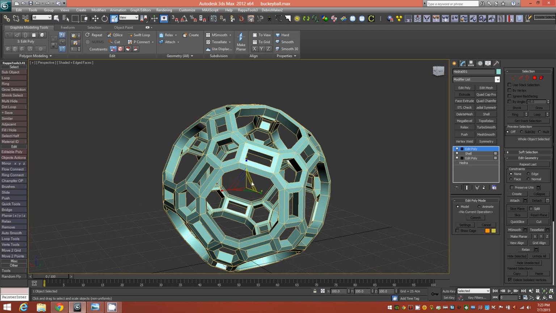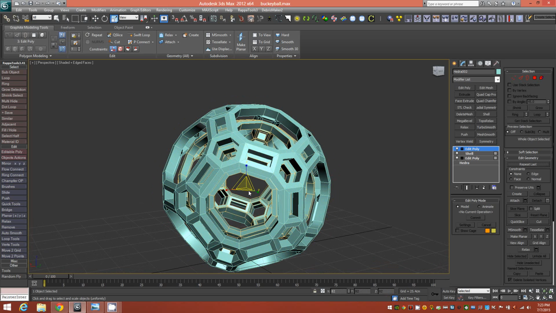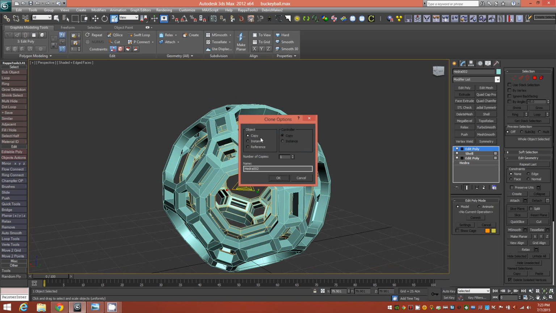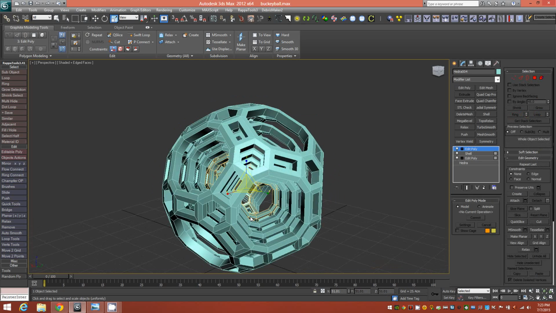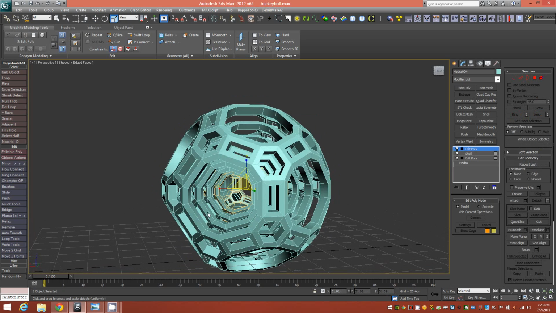we'll switch to our scale tool, and holding down shift, we'll scale down a copy. Alright, and we'll scale it down to about 80%. Alright, and then release, and you'll see the clone options pop up. And we want it a copy, you don't want an instance. And we'll give it a number of copies of 3. And then just click OK. And there's your concentric objects. Alright, all scaled within 80% of each other.